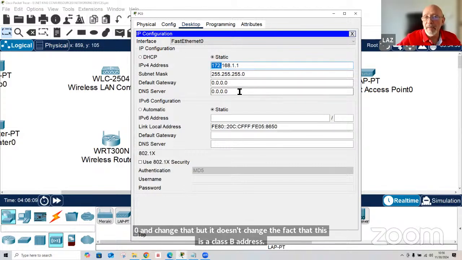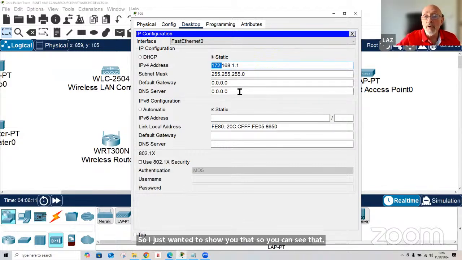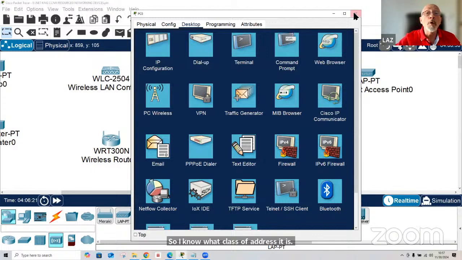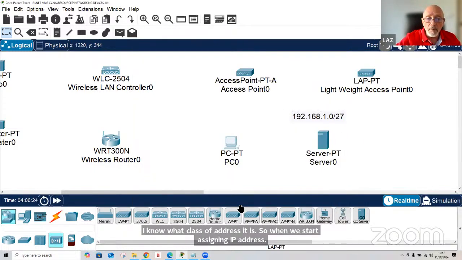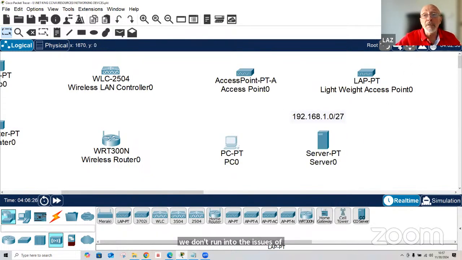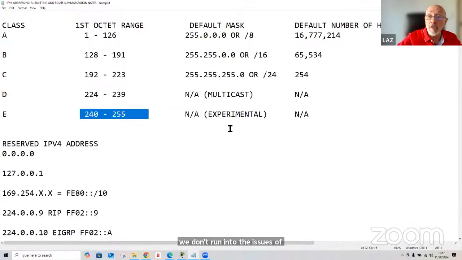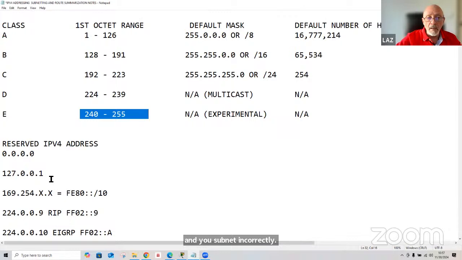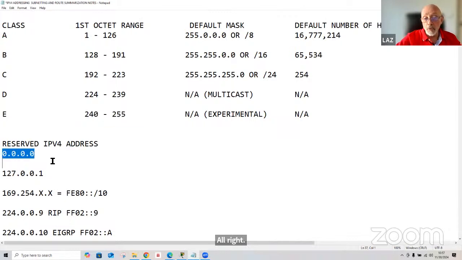So it's the TCP/IP, all right, that knows exactly what it's looking at. It looks at the first octet, so it knows what class of address it is. So when we start assigning IP addresses, we don't run into the issues of overlapping addresses, which is very simple to do if you subnet incorrectly. All right.